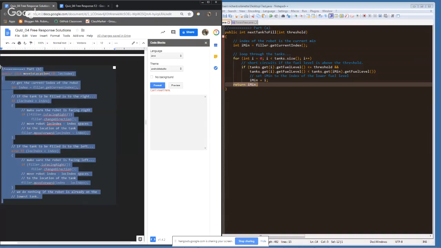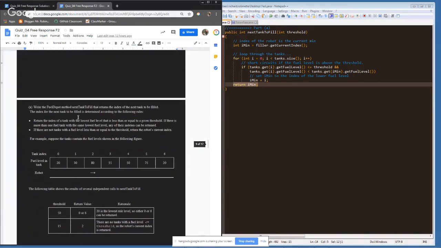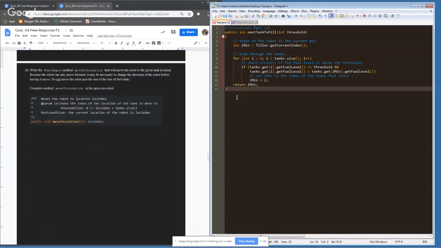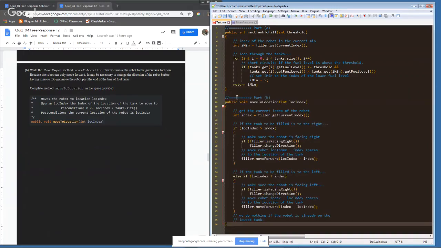Part B. This one's a fun one. So, we're moving the robot to the location of the next tank to be filled. Okay? So, loc index is basically what we're pulling in as a parameter, which is the location of the current tank that needs to be filled. So loc index is the index of the current tank that needs to be filled. Now we have to find the index of our robot. So filler is our robot, and we're getting his current index.